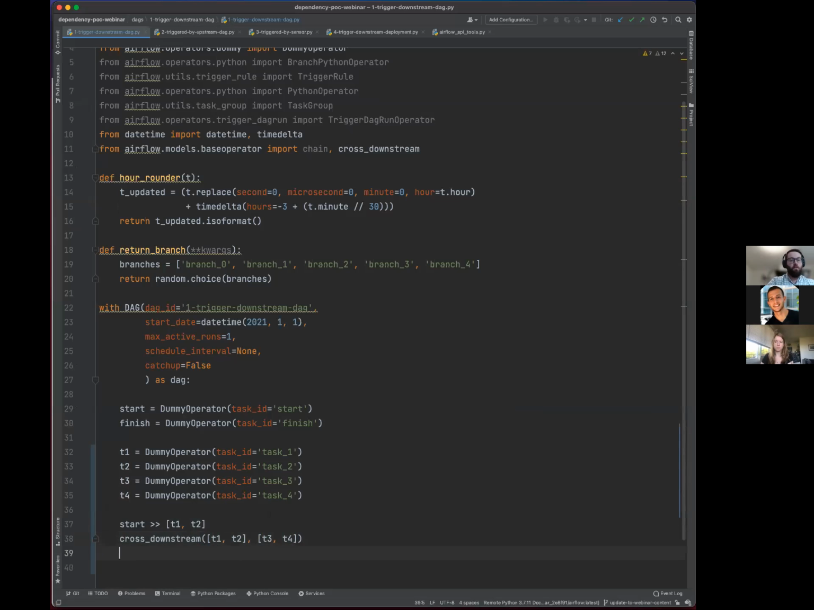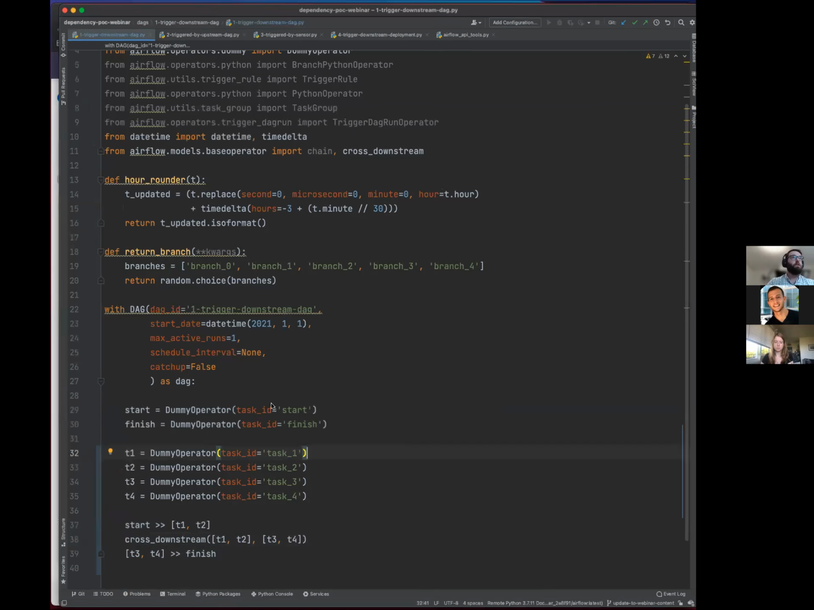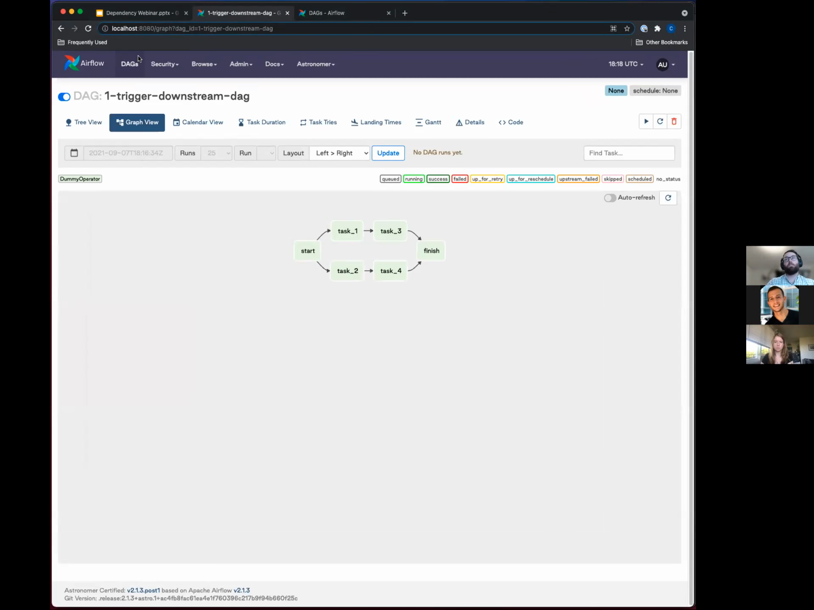And then from here, we can say T3 to T4 and then to finish. I think this should give us a cross downstream dependency. Yeah. So now, as you can see, in order for task 4 to run, task 1 and 2 are going to have to finish. In order for task 3 to run, task 1 and task 2 are going to have to finish. So they're all dependent on each other.